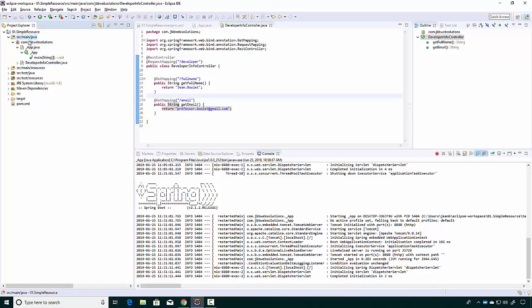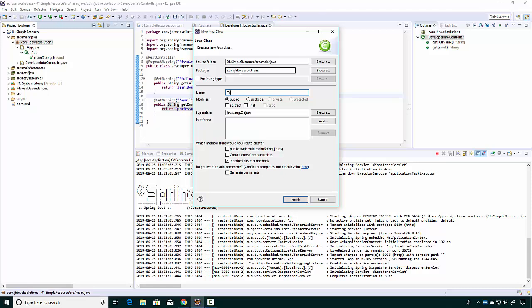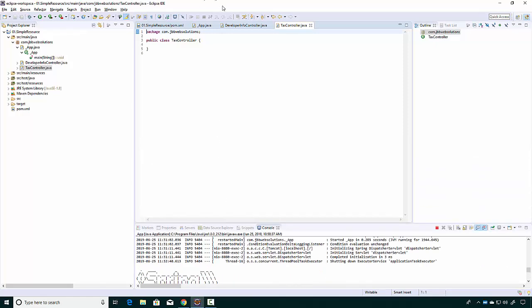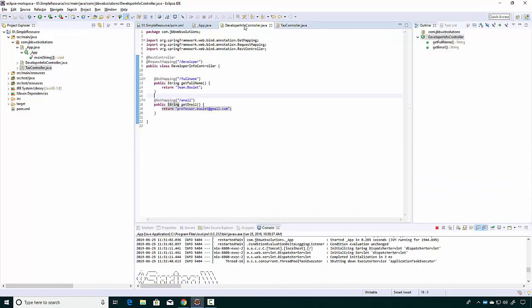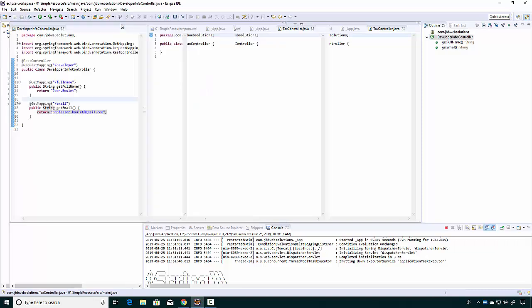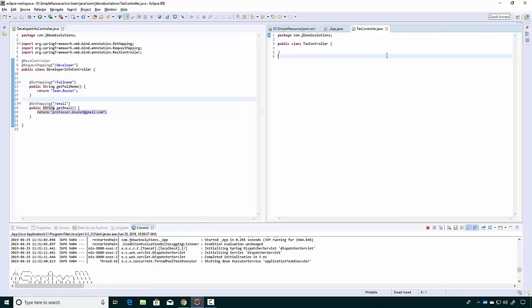I will right click in this package again. I'll call this, let's do a class, call it TaxController. No public static void main. Click on finish. Okay. I will split the screen so we can see both screens at the same time. If I take this and I just drag it kind of to the left, and I will minimize this window, so I just have more room. And let's see if I can minimize this window so I can have more room.